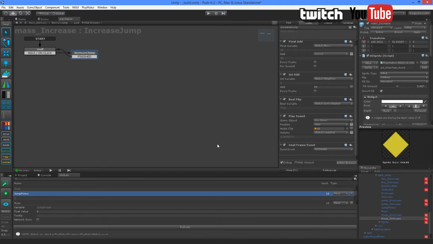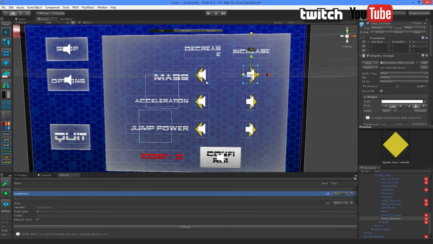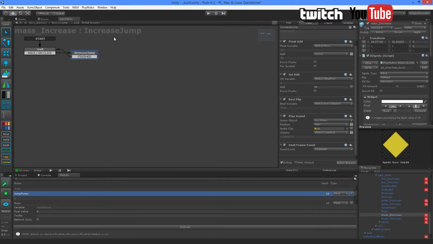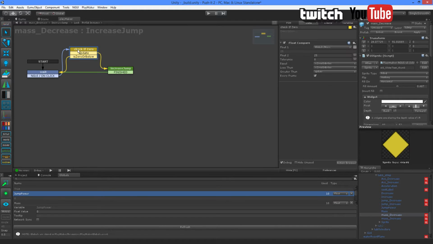That's it. It plays a sound. It flips a boolean, that's just to update some text on the screen. But all that's going on is we're adding 50 points to the jump value each time the player clicks. Of course, I also have a decrease button. That's a bit different because I have to check that it doesn't run below 0, but it's still the same.